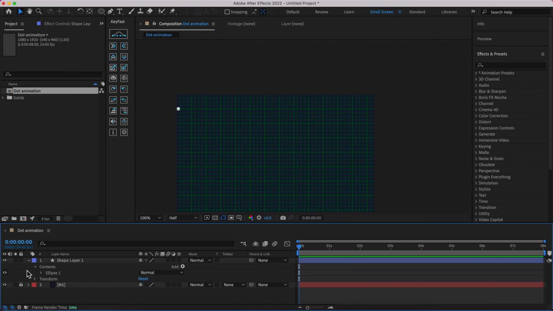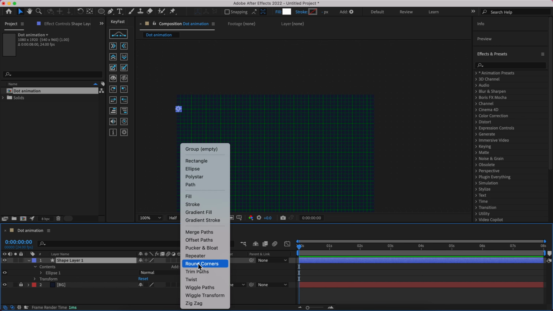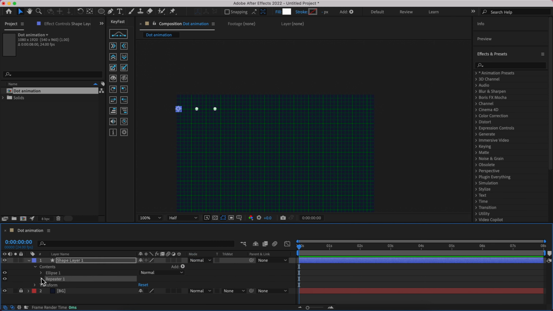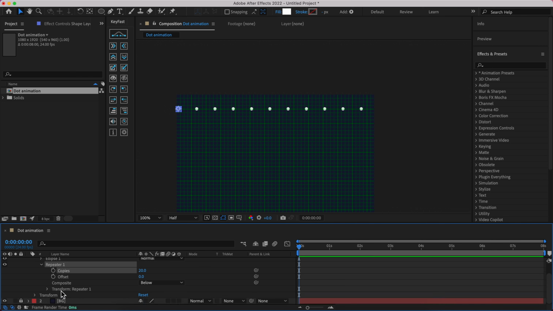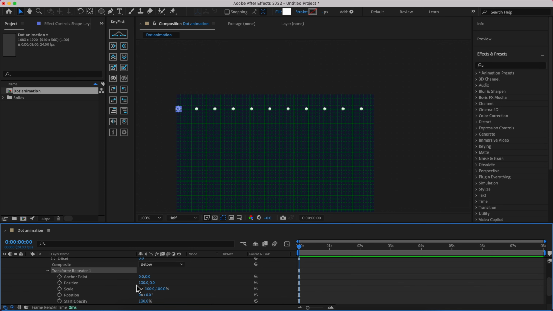Okay, now we need a repeater in the settings of your shape layer. We have Add here. You can add a repeater here. Just open up the repeater. Let's add some copies. It would be about 20. Go to the transform of the repeater, not the transform of the layer, just the repeater. And let's change the position.